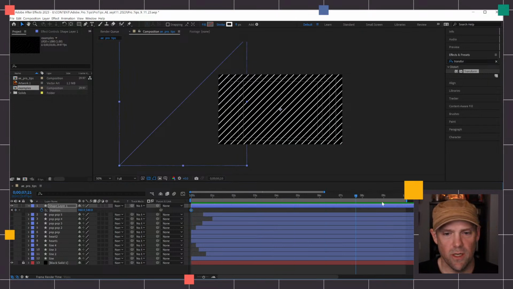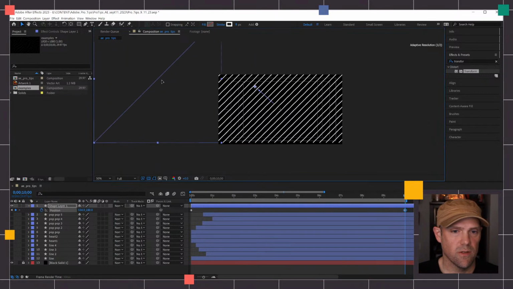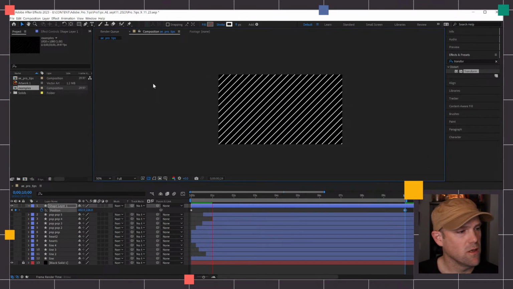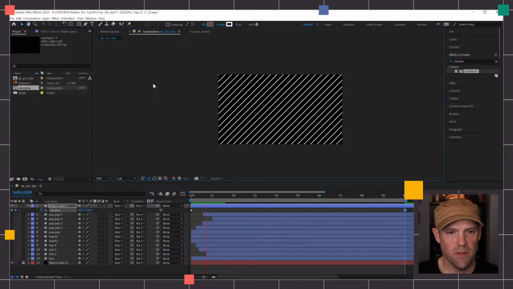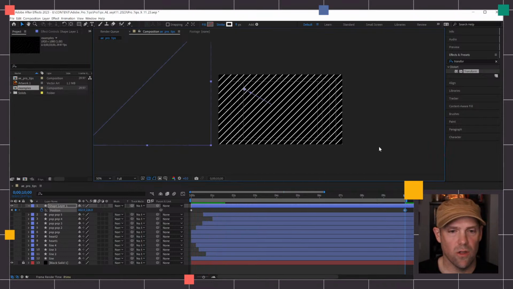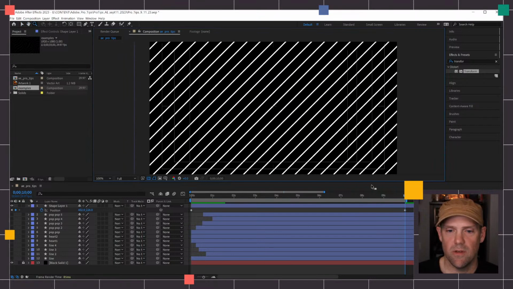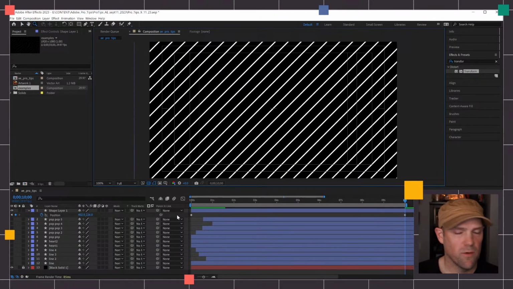So starting position is there. I'm going to move this out to about 10 seconds and just move this, I don't know, somewhere like this. Let's see if this is enough movement. Should be fine. Just trying to get a little crawl going across. And now we can add a little bit of something to hopefully make it a little more fun.